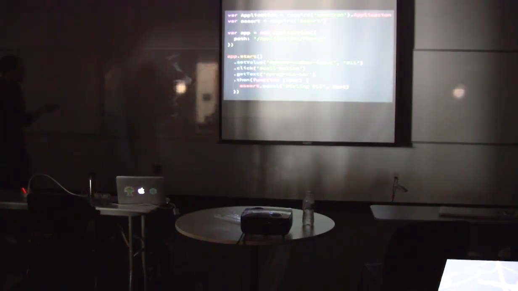Right, so we start the app, and at this point you would see it bouncing in the dock icon because it officially loads. Then you can say, oh, I want to set the value of this selector to 911. So this is like an input field, theoretically. This is an element in your app, and you want to say, make the value 911, and then click the call button, and then let's get the text of the progress bar.